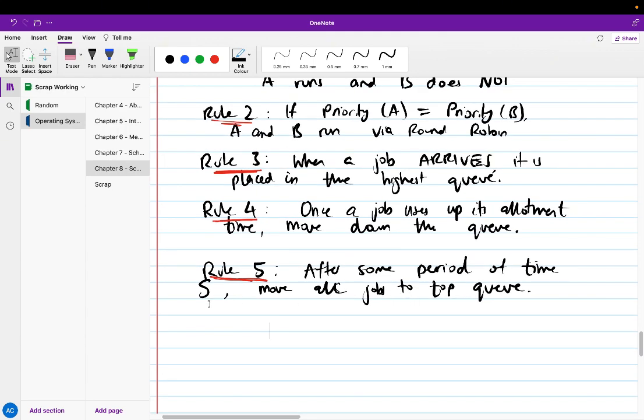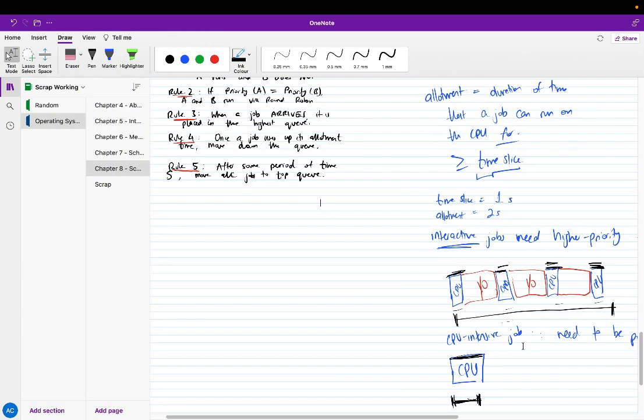Now, the final piece of the puzzle is rule 5, which says after some period of time, S is what it's called in the book, all the jobs get moved back to the top queue. There's a couple of reasons for this.